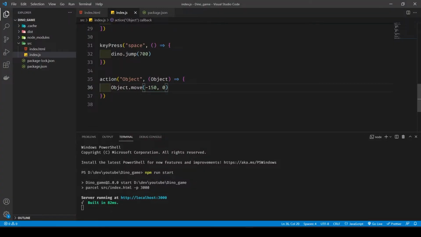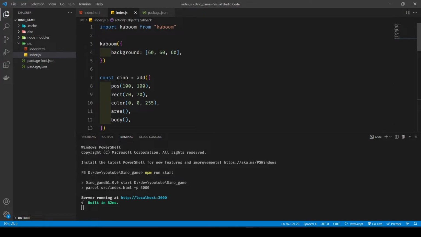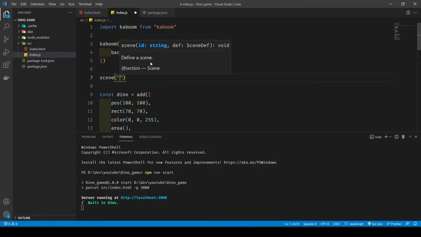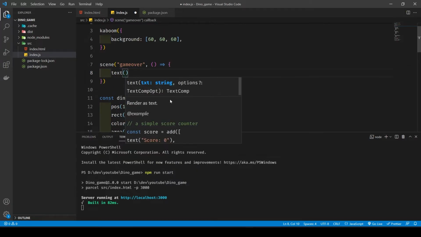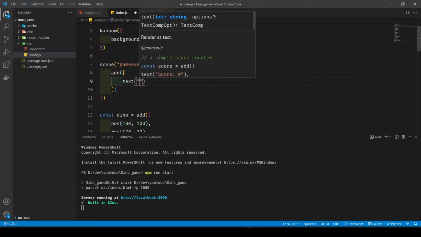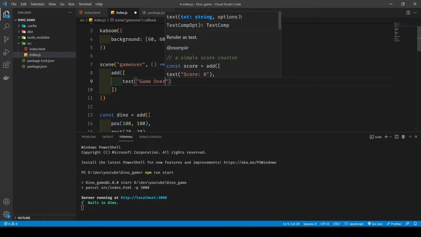Whenever our dinosaur fails to dodge this red object, we want to change the scene, or let's say display game over. In order to do that, we can create different scenes inside the game. To create a scene, we say scene, and then we have to name our scene. Let's say game over. Then text, and we can put whatever we want. Let's just say game over or something like this.